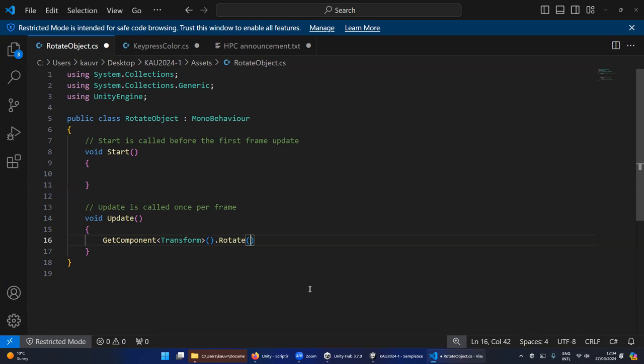And so let's say we rotate it along the x-axis by 1 degree at each frame. So Rotate(1, 0, 0): no rotation along the second axis and no rotation along the third axis. Also, don't forget that at the end of the function call, you need to put a semicolon.